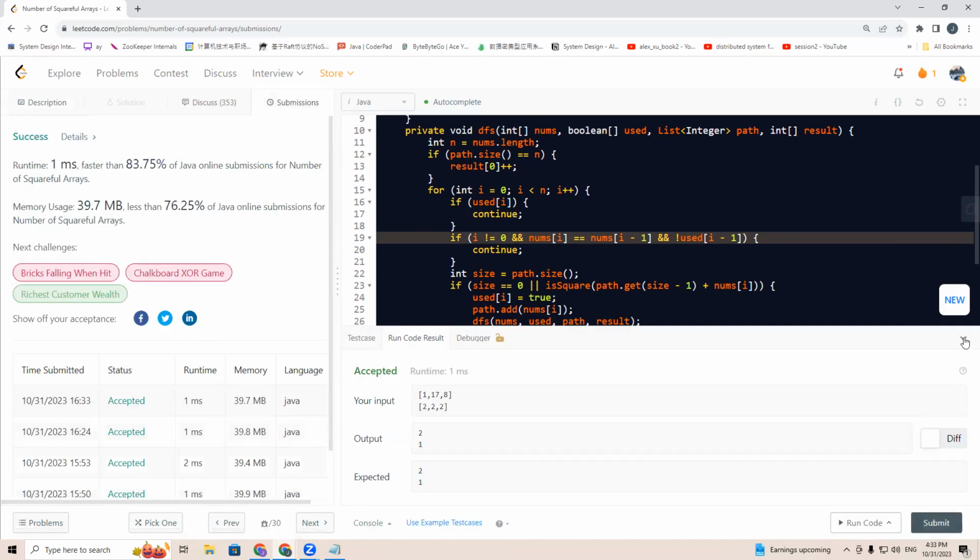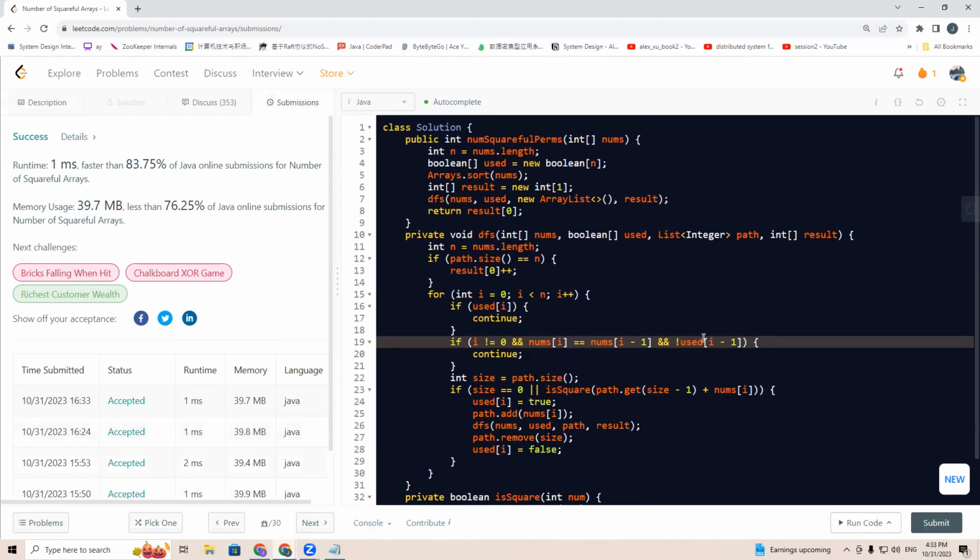Okay. The time complexity: the permutation problem is n factorial, right?